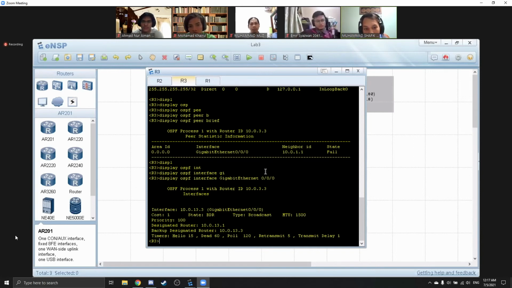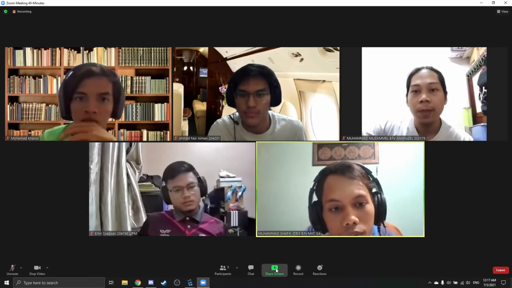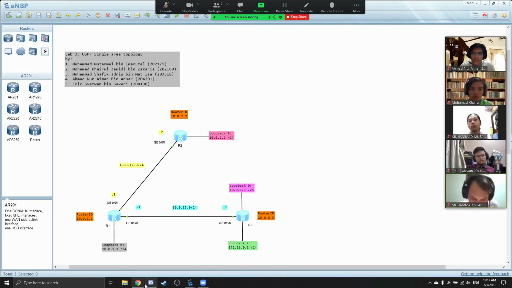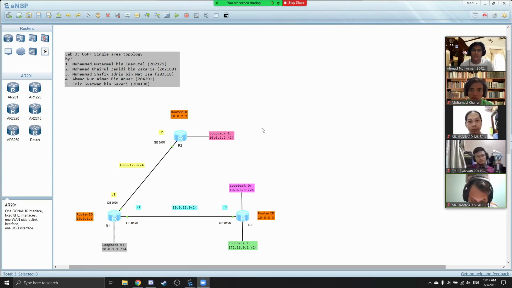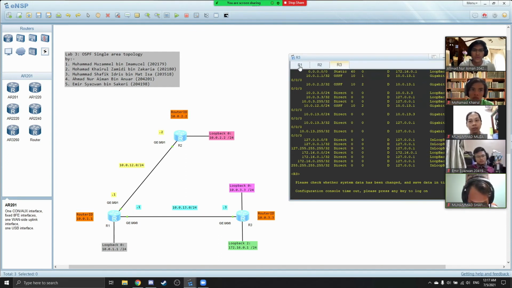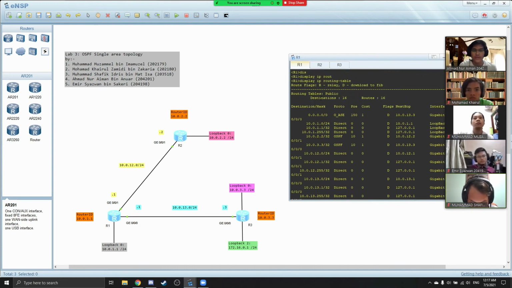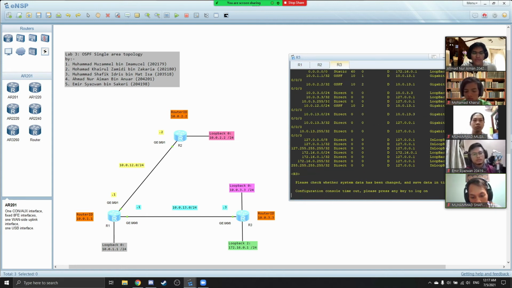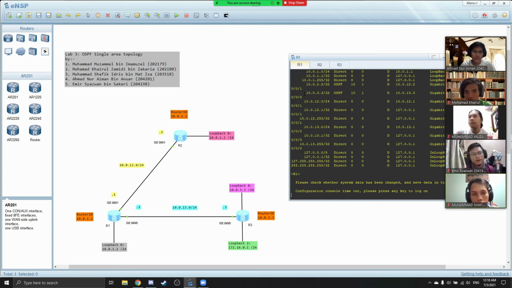Okay, next we move on to step 5. So for step 5, we have to advertise the default routes in the OSPF. So first we have to configure the OSPF to advertise the default routes on R3. For that step, we have done it before the recording. So to prove it, we will show you the IP routing table on router 1 and router 2.